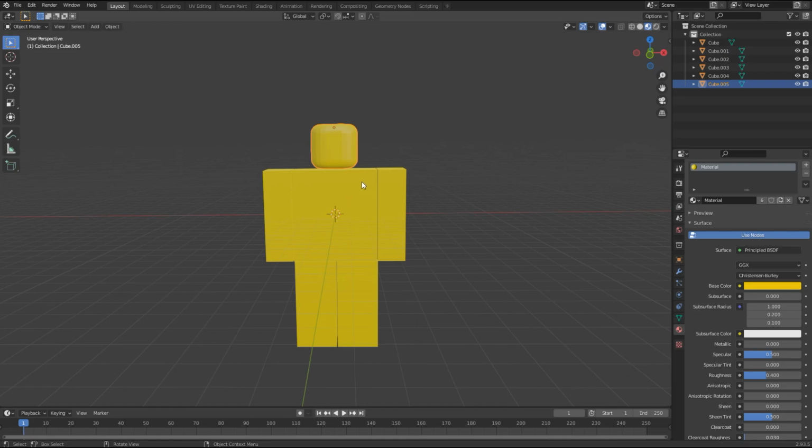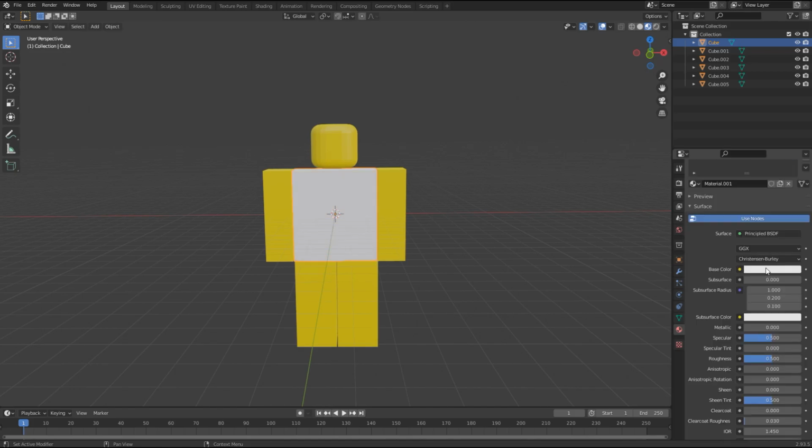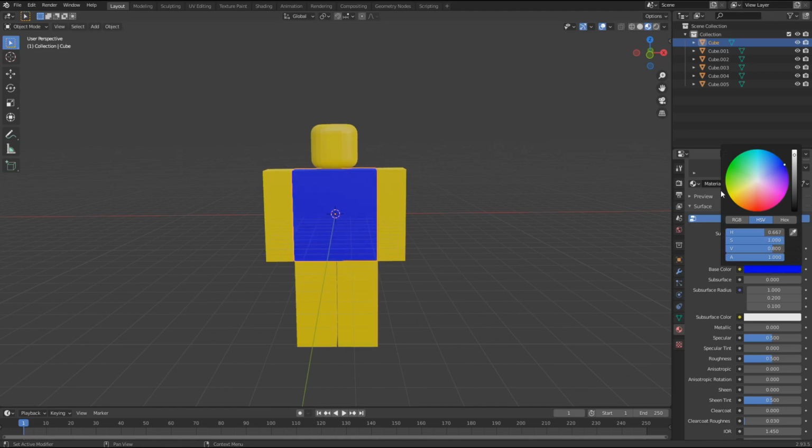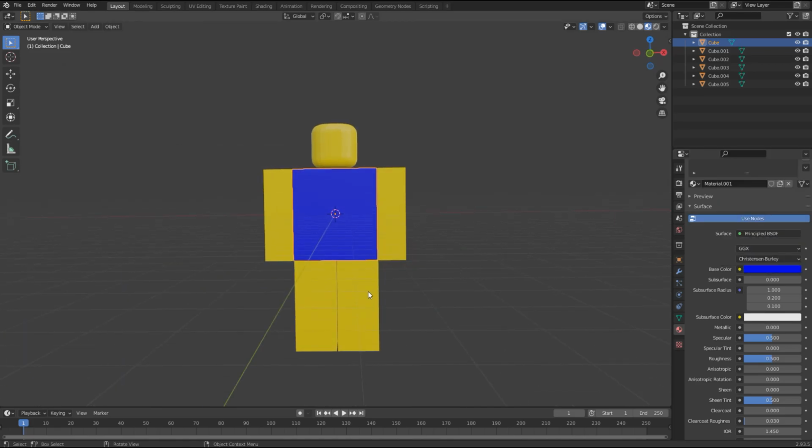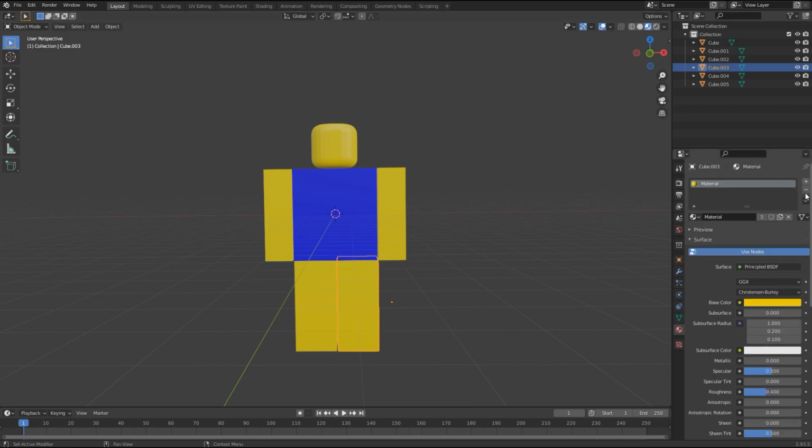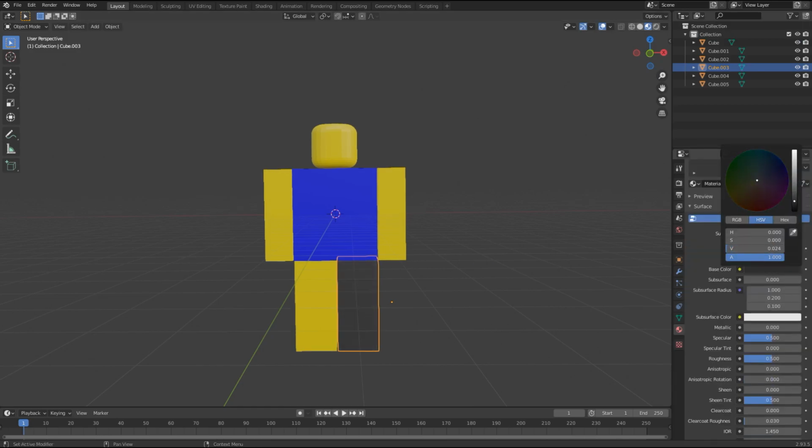If not, select the torso by clicking left again. Make sure to remove this material by clicking onto this button and add a new one, and change the base color of this one to, let's say, blue. Now do the same for your pants. Select the right leg, remove its material, create a new one, make it like gray.